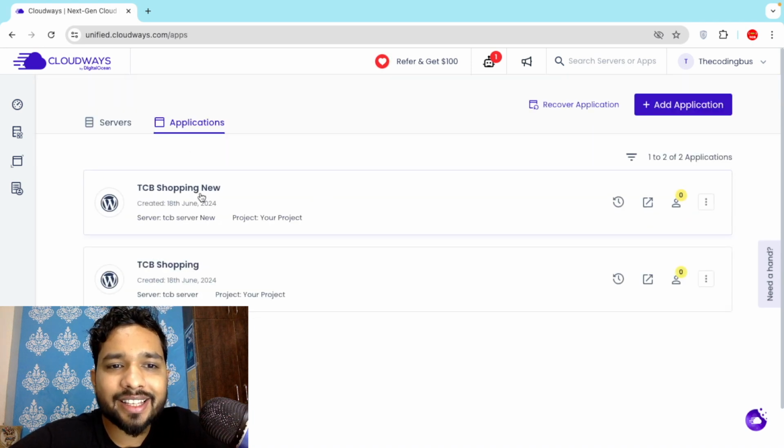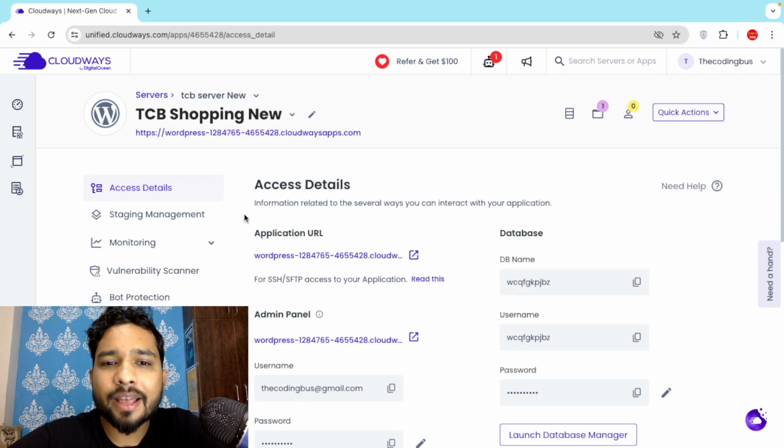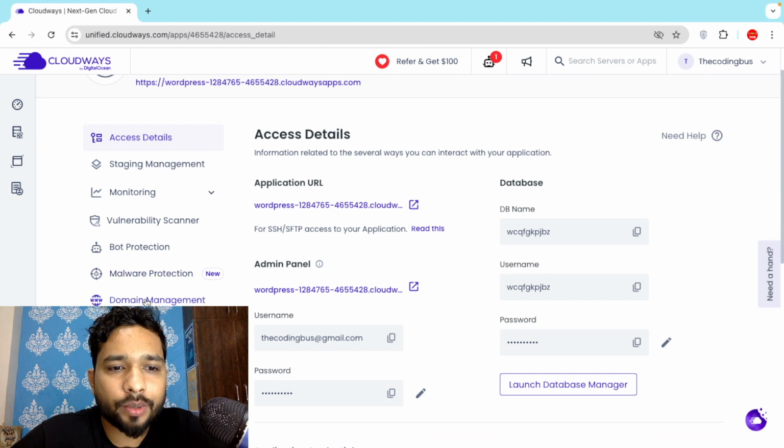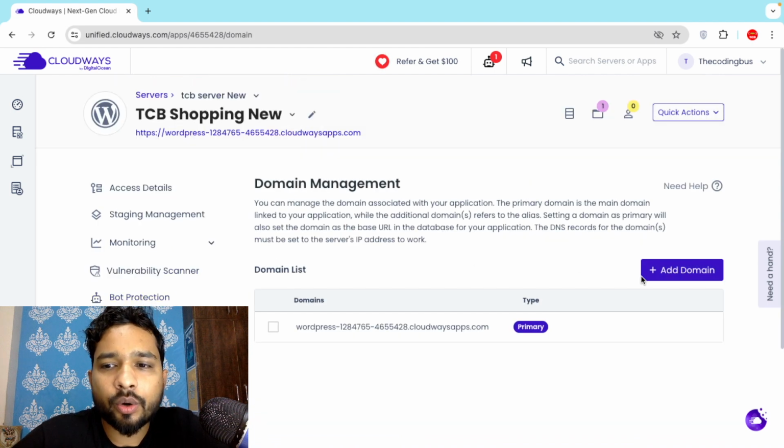Now we have created this application, and let's open this application. It has this URL, as you can see, the application URL. This is the Cloudways URL. I want to connect that website to my real domain, codingbuzz.shop. For that, I need to go to the domain management option. On the left side, we'll find domain management. Click on this, and now you see add domain.